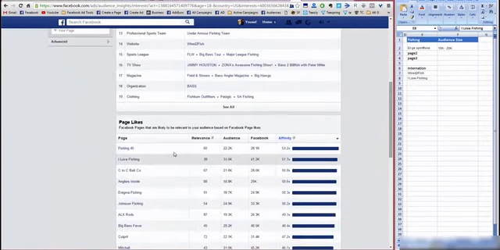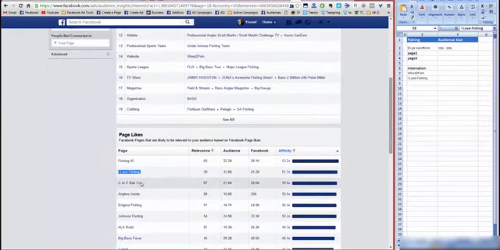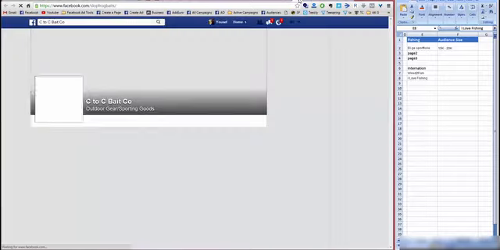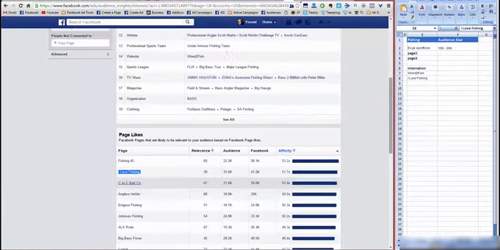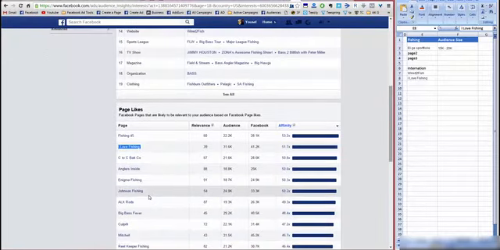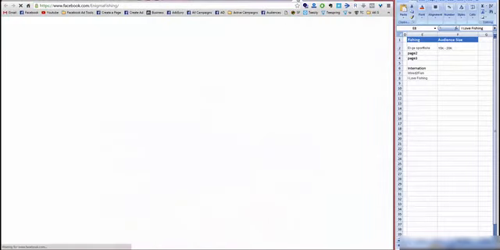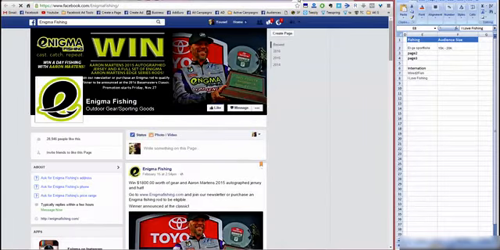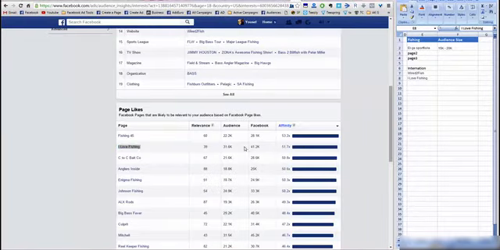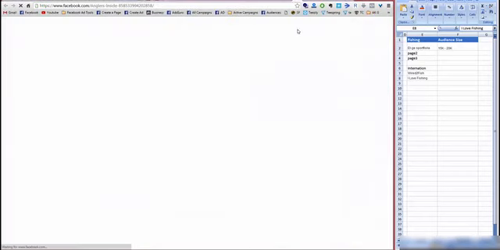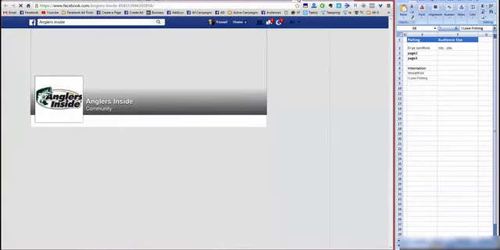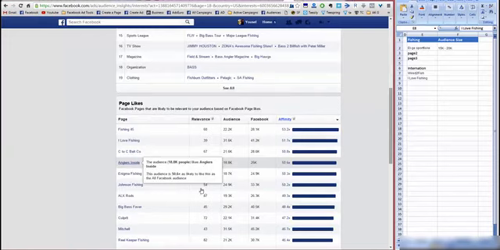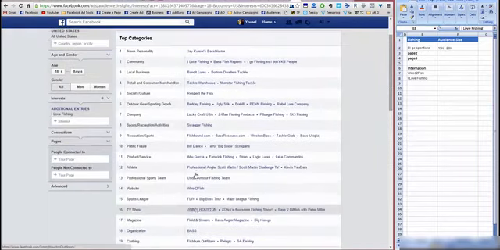Okay, now we've got some stuff. I love fishing. Oh, it's the same one. C2C baits. Okay. No. Enigma fishing. So this one. Ooh, these are all small pages. I don't like this.